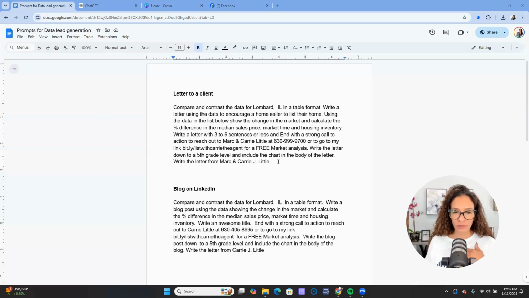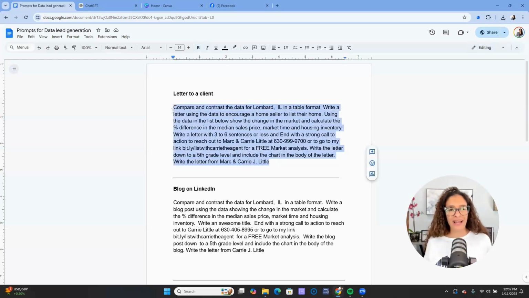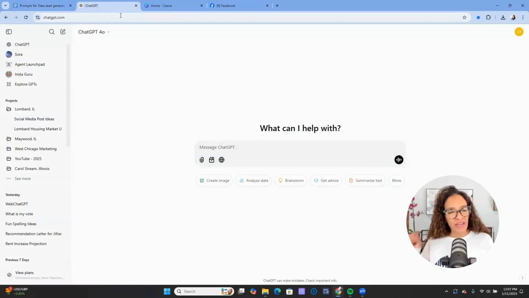So the first thing we're going to do, and here's the prompt that I am going to use using Lombard data. So I'm going to grab my prompt. I am saving my prompt in Google Docs. If you haven't seen my videos on projects, I highly recommend a project because you don't have to copy, cut, and paste this every single time you use it, but you will need an upgraded version of ChatGPT.